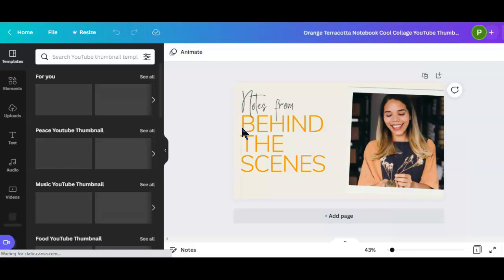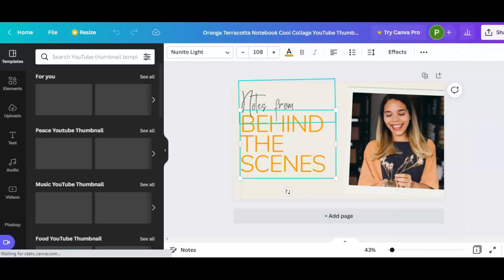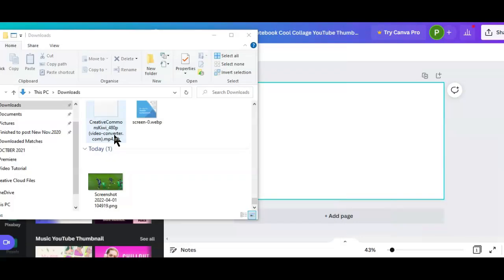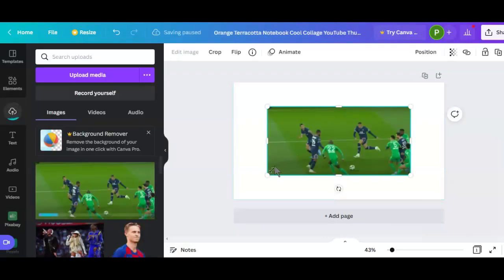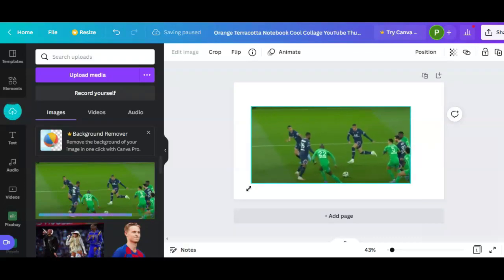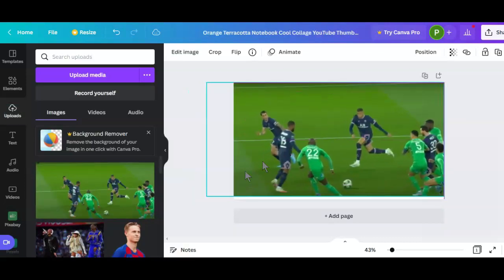We just want to get the correct dimensions of a YouTube thumbnail. You want to now delete any of the graphics on the template and then upload the screen capture image you saved on your device. After importing the image, you want to click and hold on the edges, then expand the image to fit the thumbnail template or zoom into the specific action.